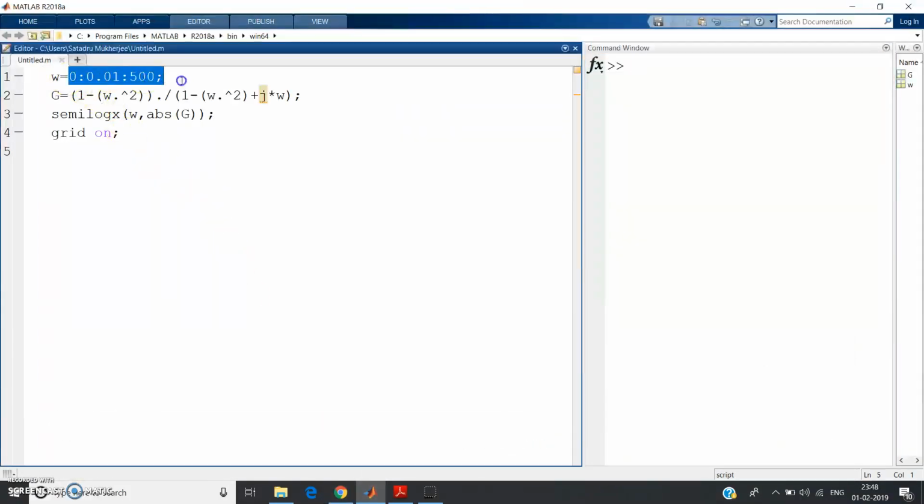So omega, I am keeping the range from 0 to 500 with a very small increment of 0.01. Why am I keeping a very small increment? Because in plotting, obviously you want to plot the continuous domain, so we should give a small increment. Now write the transfer function as it is: 1 minus omega dot to the power 2, dot by 1 minus omega dot to the power 2 plus j star omega. See, don't forget this type of point.